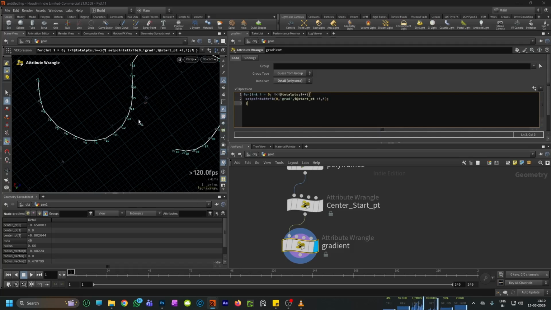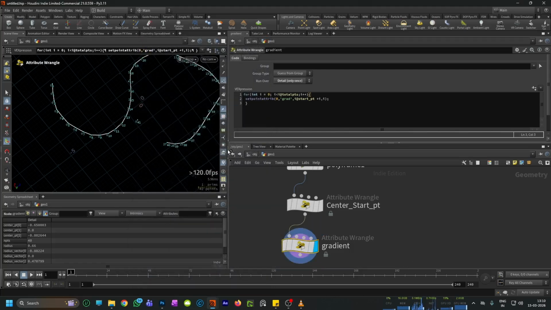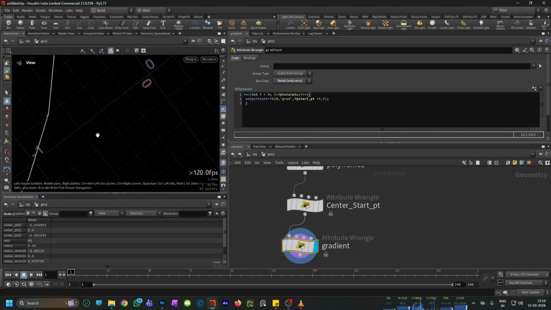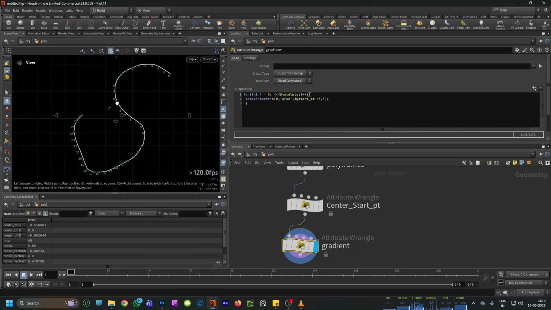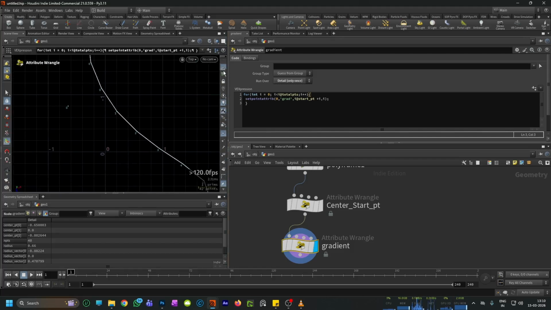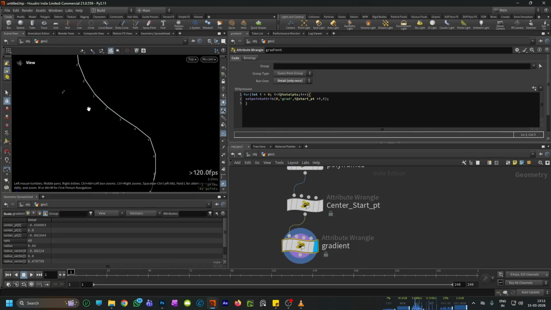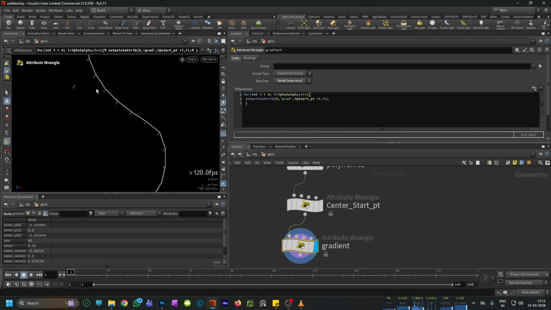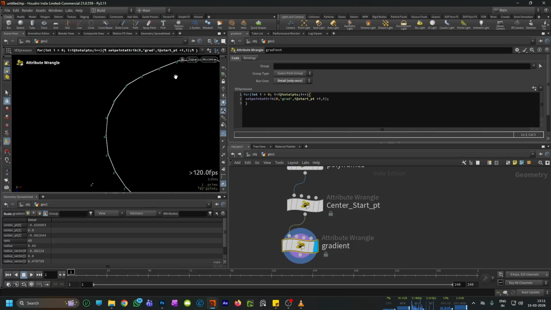Okay, and we can check this also if you want. Okay, this is our grade attribute. Let me turn off the point number here, and you can see, let me change this to our top viewport. Okay, so you can see this is our start point, this here, and this is our center point, and you can see the points after the start point have a gradual change in the gradient value. See, 1 2 3 4 5 6 till point number 27, and the points which are before the start point have a gradient value of 0.